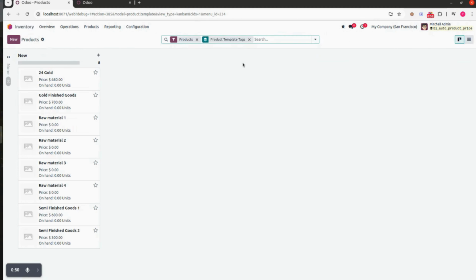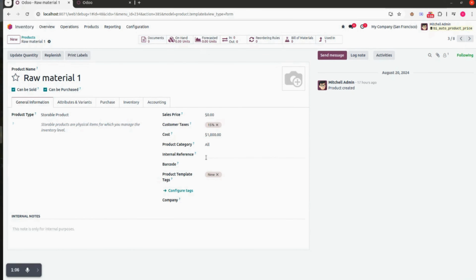So I am putting this filter, and here you can see I have created 8 new products: gold finished goods, semi-finished goods 1, semi-finished goods 2, raw material 1, raw material 2, raw material 3, and raw material 4. Inside raw material 1, I have updated the product cost price as 1000, and inside raw material 2, I have updated the product cost as 1000. In raw material 3 I have updated the product cost price as 1000, and in raw material 4 I have updated the product cost as 1000.